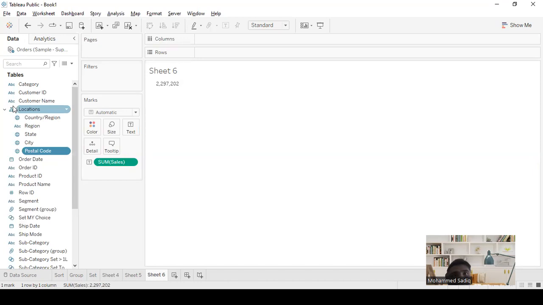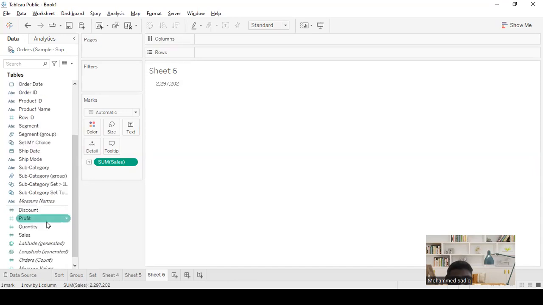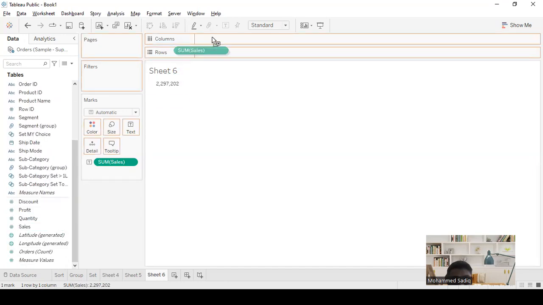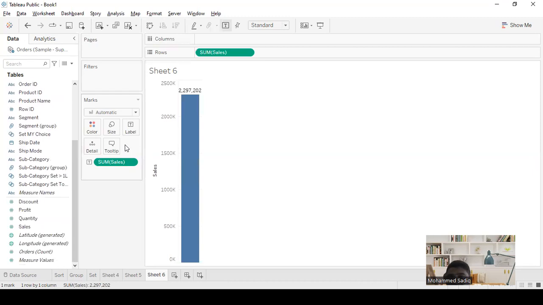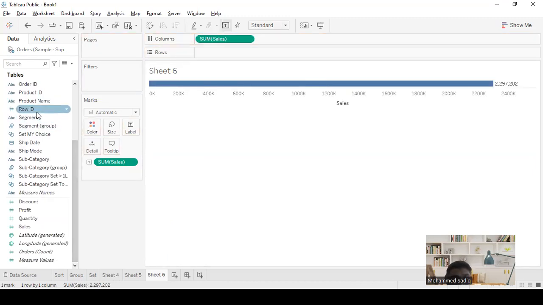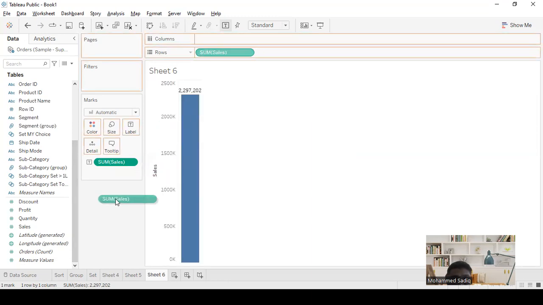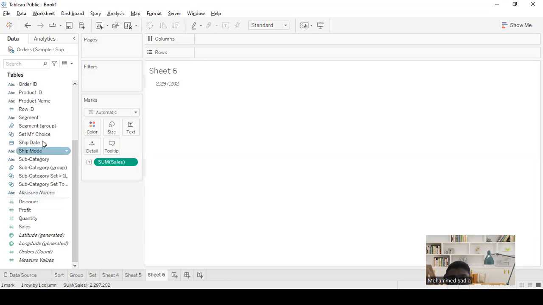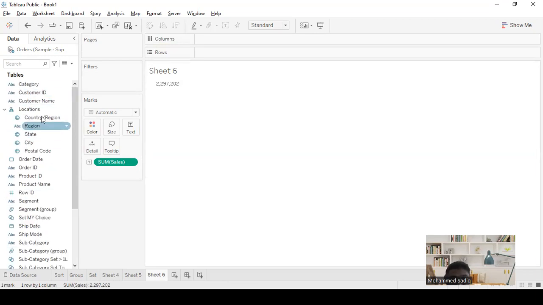Now take an example. I want to see this particular sales location-wise. So I'll take the sales here and I want to put this based on the location. Okay, so let us go with the numbers itself. Yeah, we have the total sales. I want to put this based on the hierarchy. Where is that location? I'll take the location and add it to the rows.